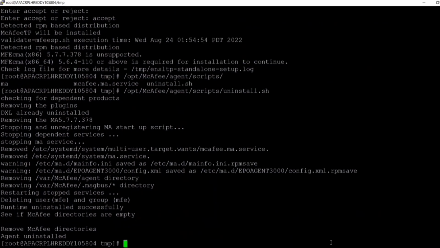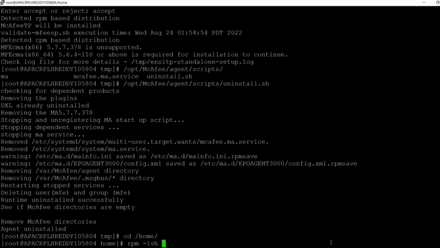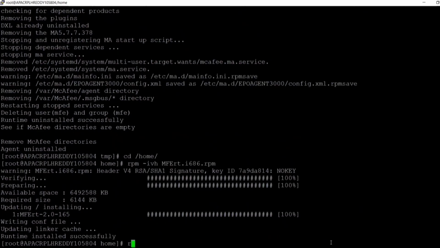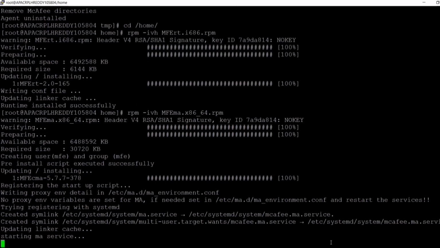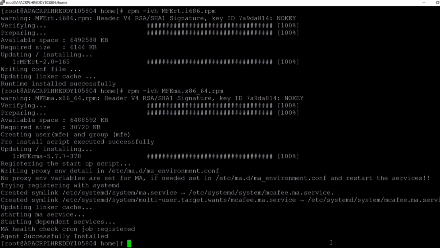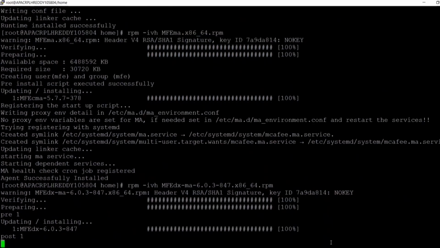Now I've uninstalled the 32-bit agent and now I would be installing the 64-bit version. The 64-bit agent has been installed now. Let me try installing the DXL. We've installed DXL as well. Now we have all the 64-bit agent package available in the machine.